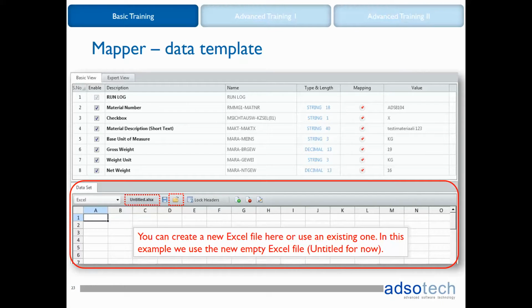On the bottom part of your screen, you see a data file. This data file is an untitled Excel file by default, so a brand new file that doesn't even have a name yet. You can use this new Excel file to do your mapping for your new script, or you can open an existing Excel file and use that with your script.